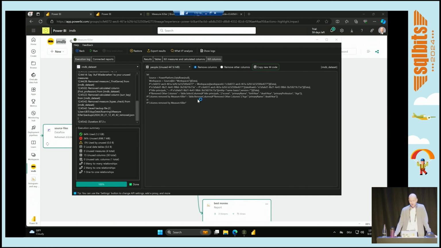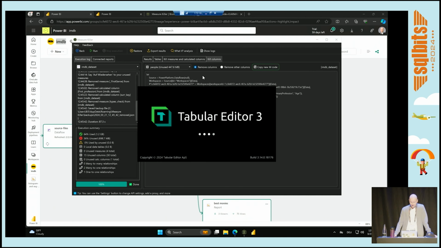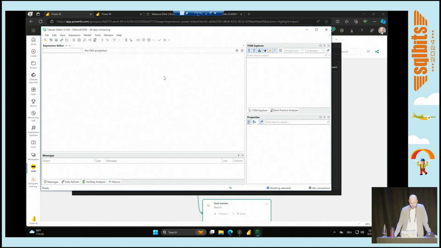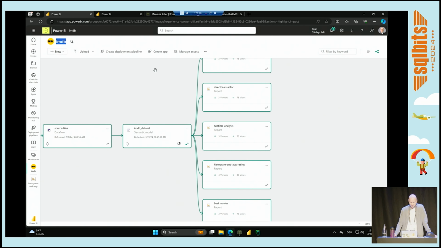We're going to use our friend's tool, Tabular Editor 3, because here I have the M code, but how do I write to the model in the service? Well, Tabular Editor comes in handy. I connect to the model, right? I'm sure you guys know this. This is the connection string for the workspace.